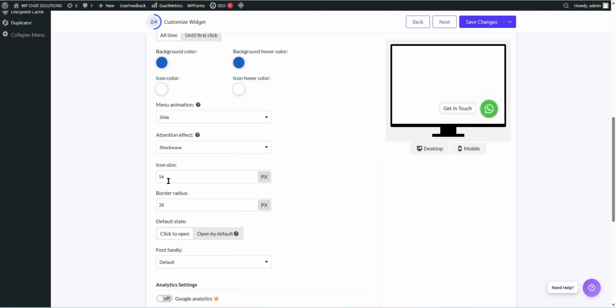The icon size is number 56 and the border radius 28. And the default state is click to open or open by default, whichever one you want to use. If I select open by default, I have other options like show close button. I can turn that off if I wish, or hide menu on close button click. I can also turn it off if I wish. So these are different configuration options. I'm just going to keep it on click to open.